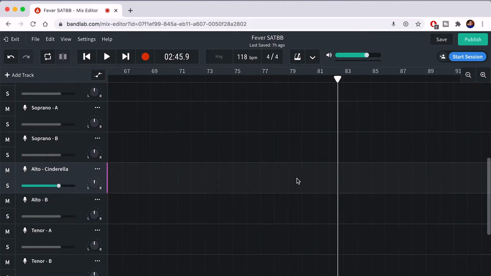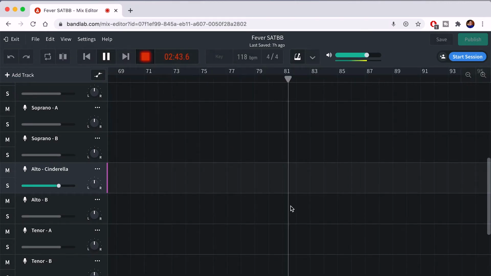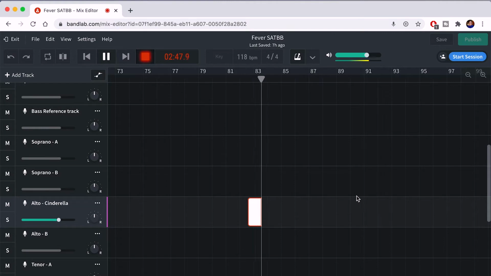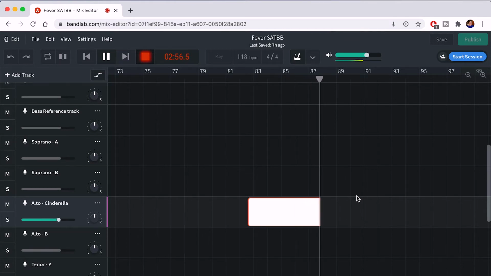When you record, make sure that you are clicked on your track on the left-hand side. Otherwise, you could be recording over a reference track, the metronome track, or someone else's work. So as you can see, I'm clicked on my name, Alto, Cinderella, and I'm recording on my track.